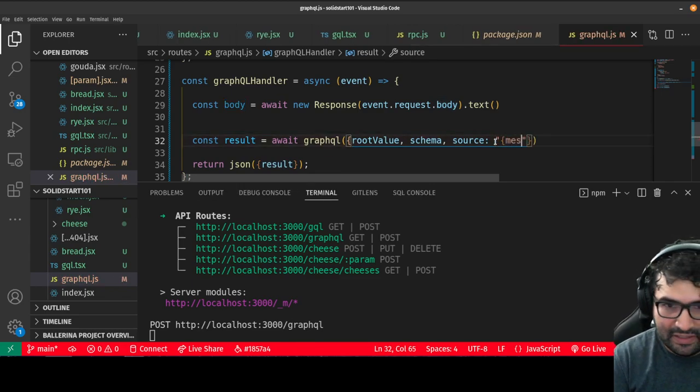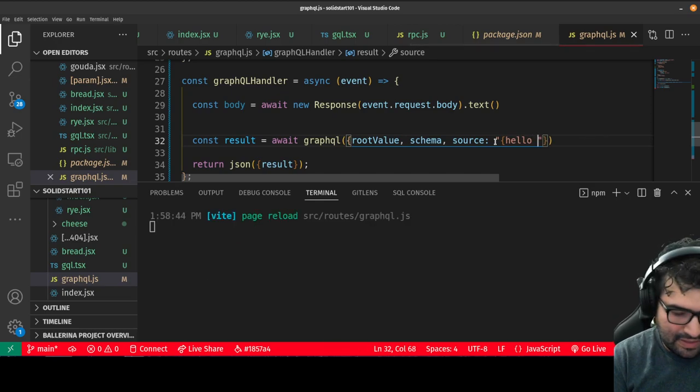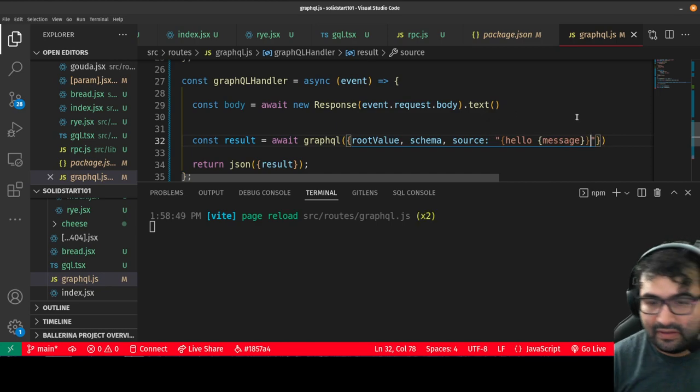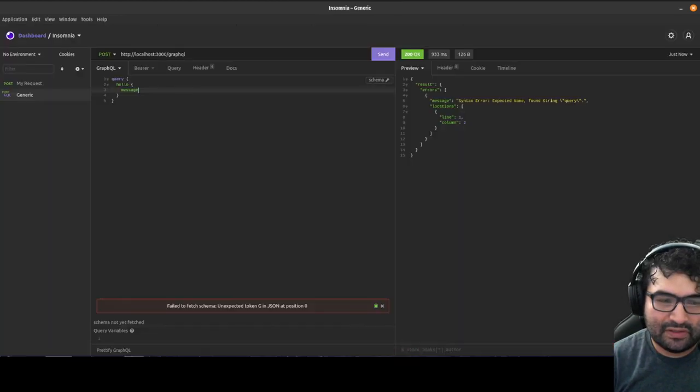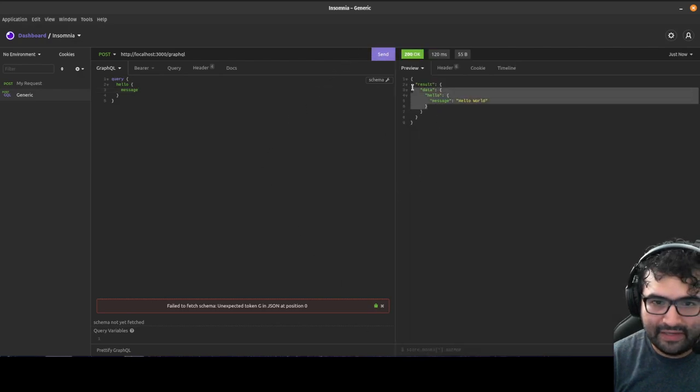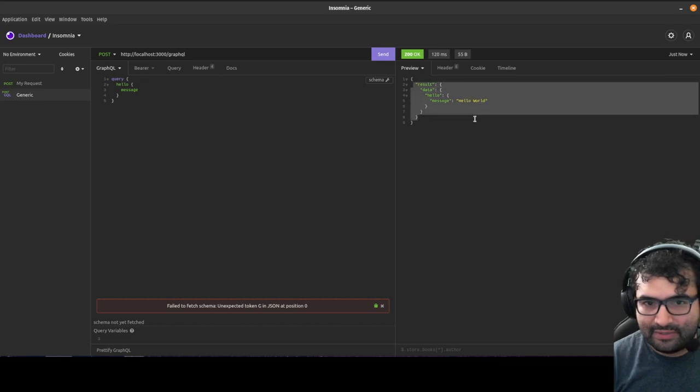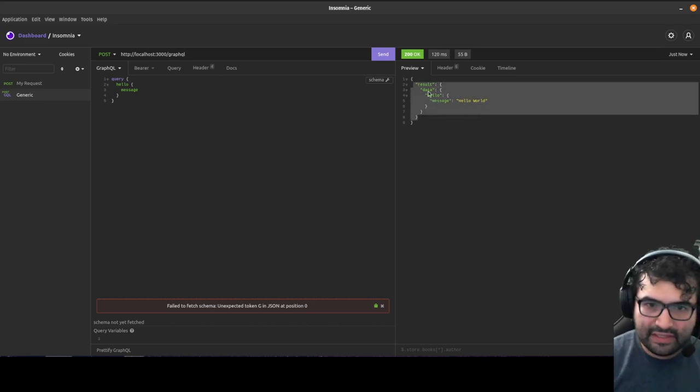Just to show you that it works, if I do this, asking for the message property from that hello object, you'll see it actually works. Let me hit post again, and you see I get back the data. This is essentially the result object, with data, hello, and so forth. That is the result of the query.